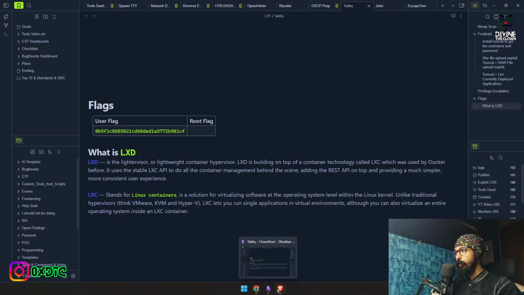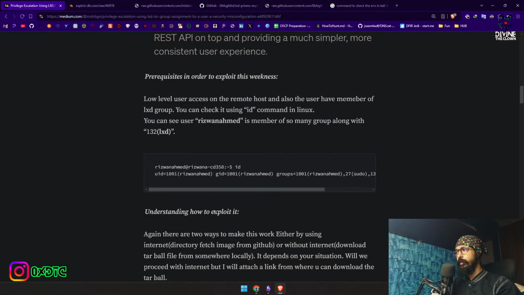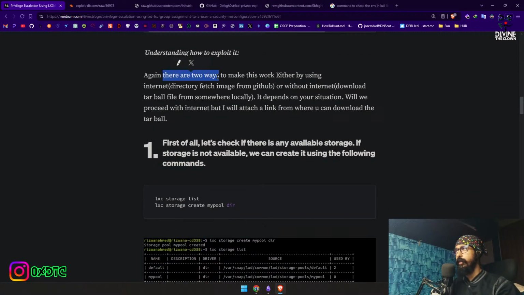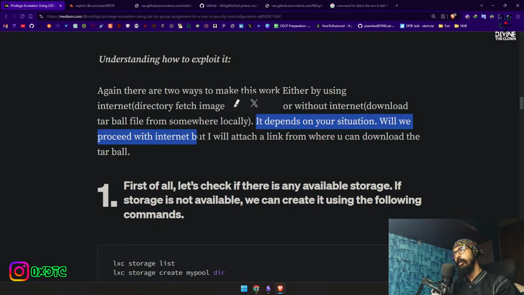Now let's see how we can exploit it. Understand how to exploit it. Yeah, here. There are two ways to make it work, either by using the internet or without internet. We are interested in the without-internet one. It depends on your situation. I will proceed with internet, but I will attach a link from where you can download the tarball.